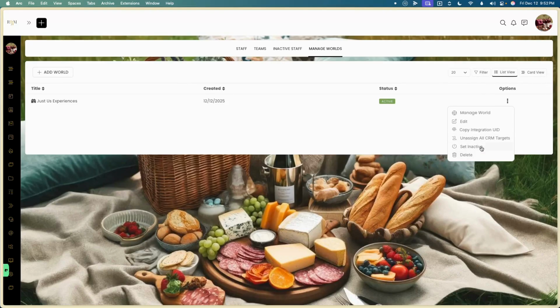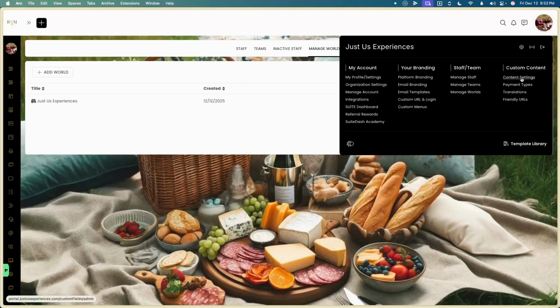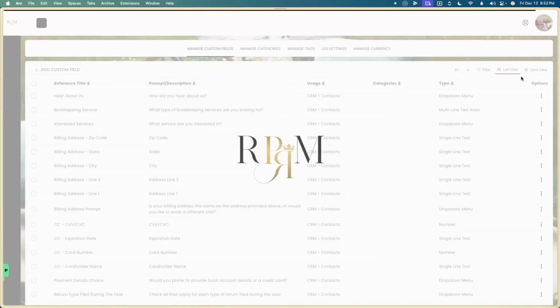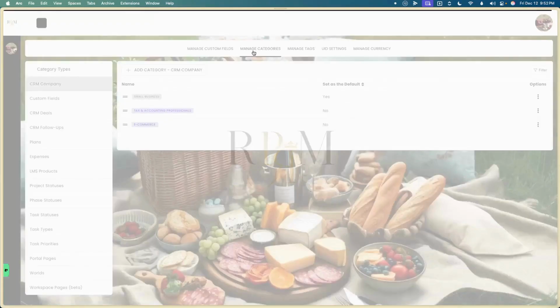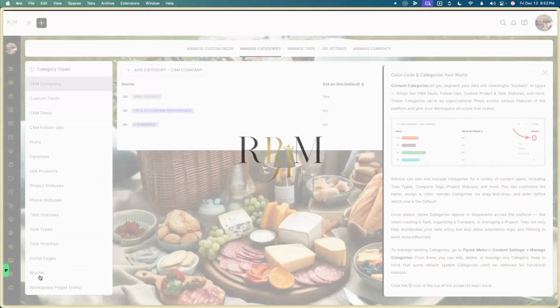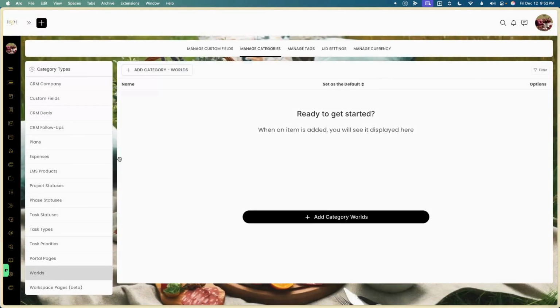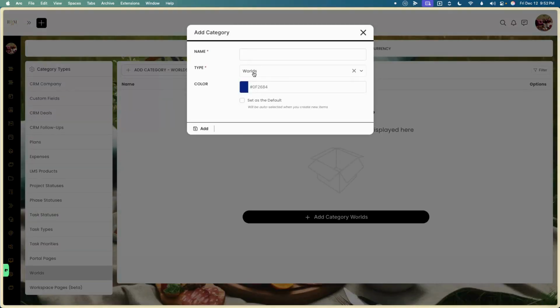My thought is that the categories would be in content and then it would be over in manage categories. And maybe they've added, like I thought, a section for worlds. So categories here, type is worlds. Let's try it out for business venture. I'll just call it venture. And then I'll do add.